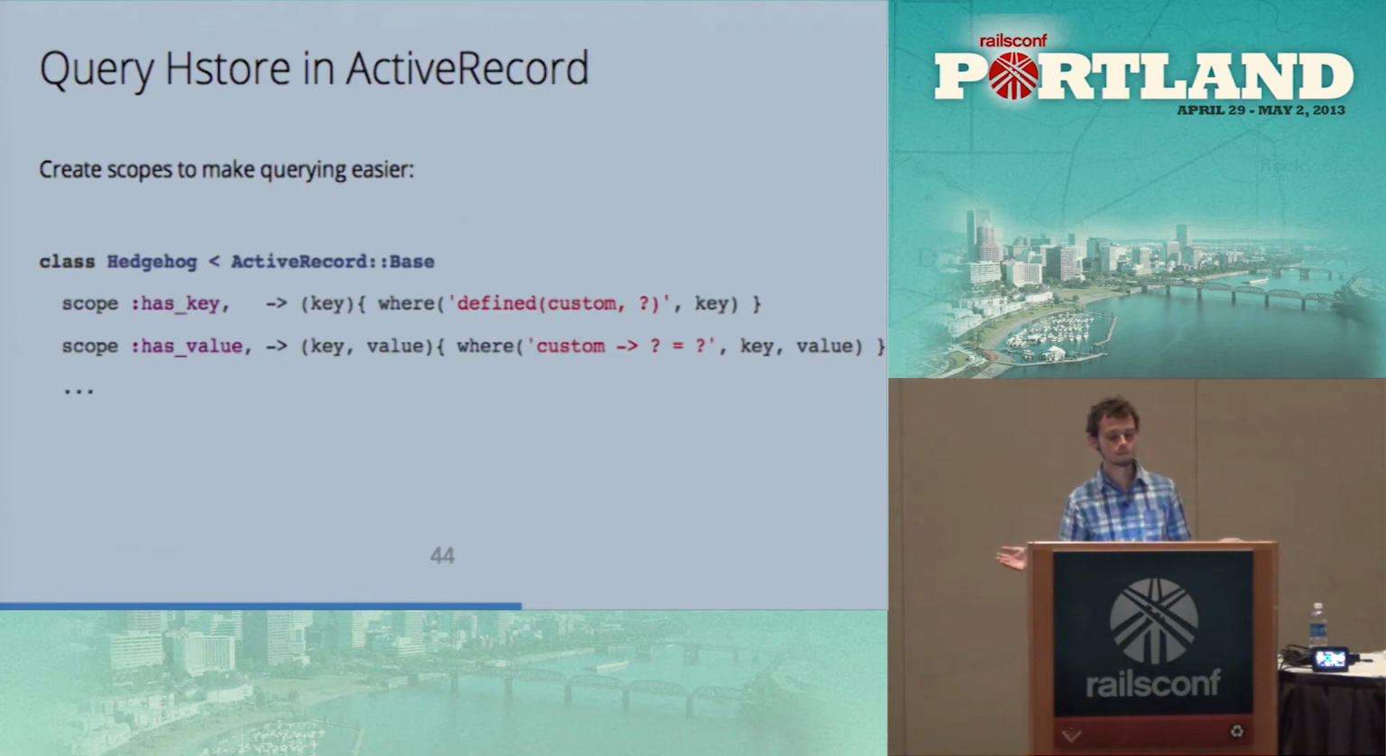All right, back to ActiveRecord. You guys might have guessed that we would do this, but a nice way to wrap up this functionality is to wrap it up in a scope. So if we want to teach ActiveRecord about using HStores and querying against them, we can define a scope for hasKey and a scope for hasValue.